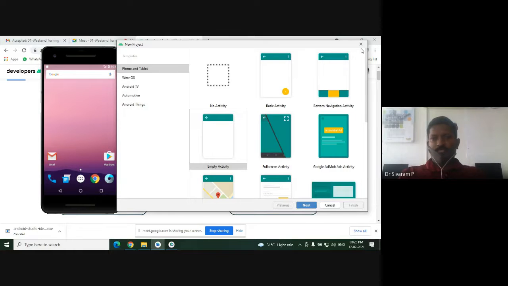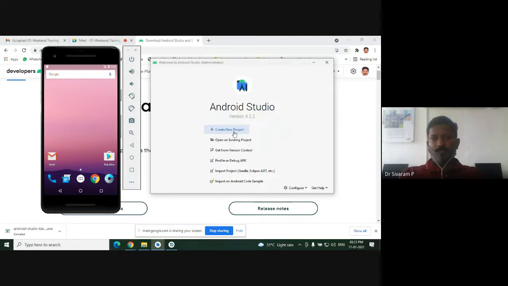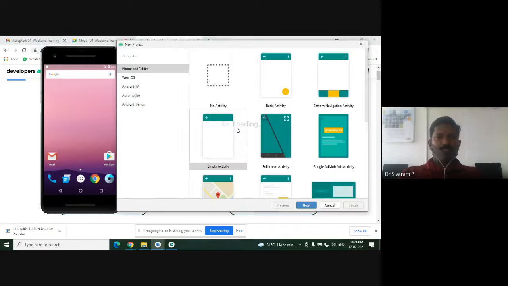See here, I click create new project. There are also open an existing project, get from version control, profile or debug APK, and import project, where Gradle or Eclipse projects can be imported, and import an Android code sample. These are all the built-in code samples available for learning purposes, the last link. Now I'm moving with create new project.